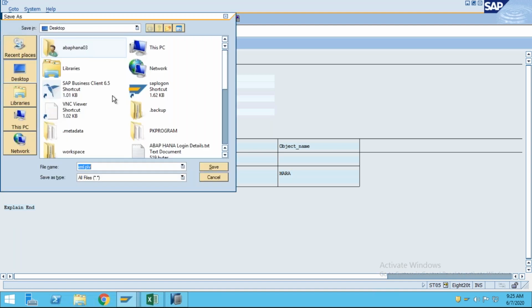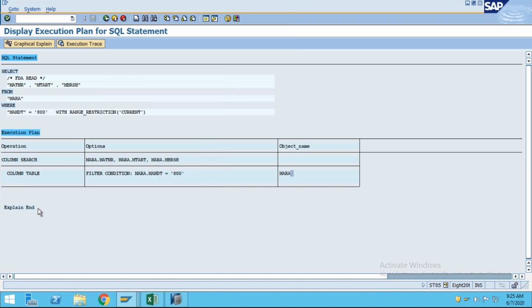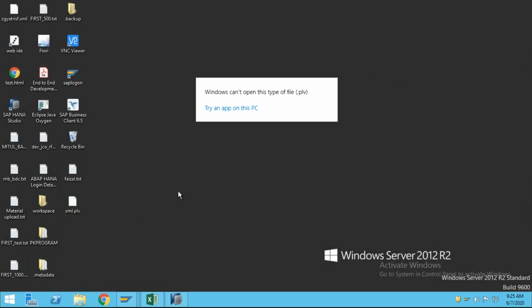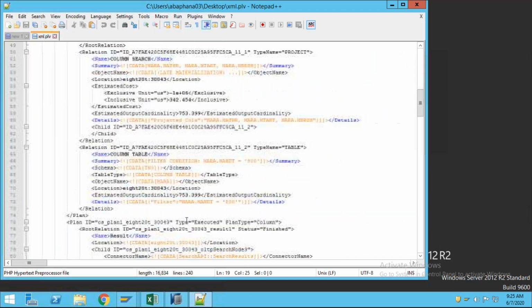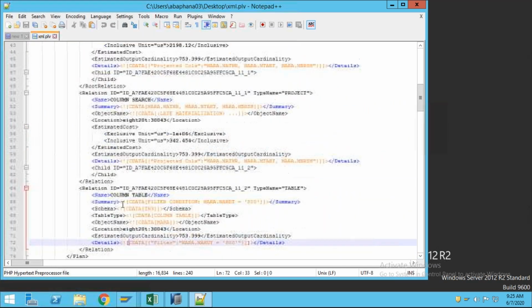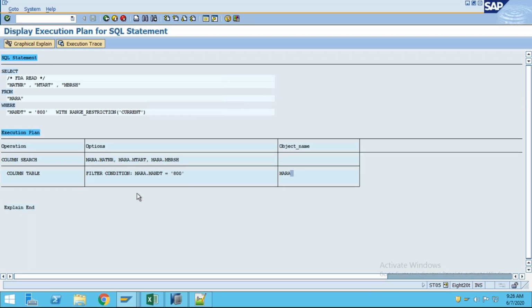Execution trace also, if you want to download it, just select this button and it will download. It is in XML format. Just edit it with Notepad, and you can see here the execution trace in XML format. Sometimes it may be required, but I have not used this one. Leave it. Come over here and let us see what we can use frequently.